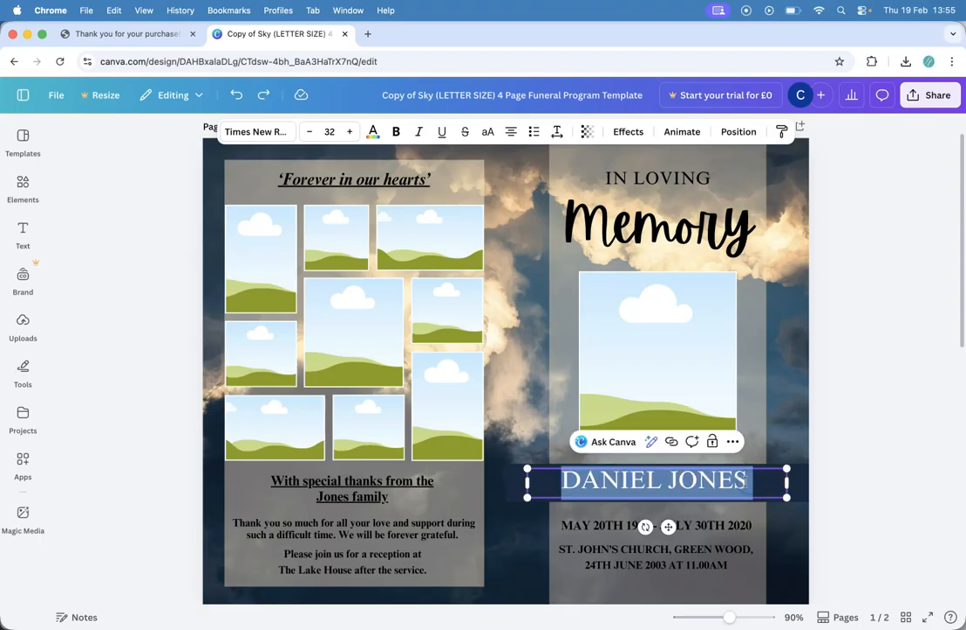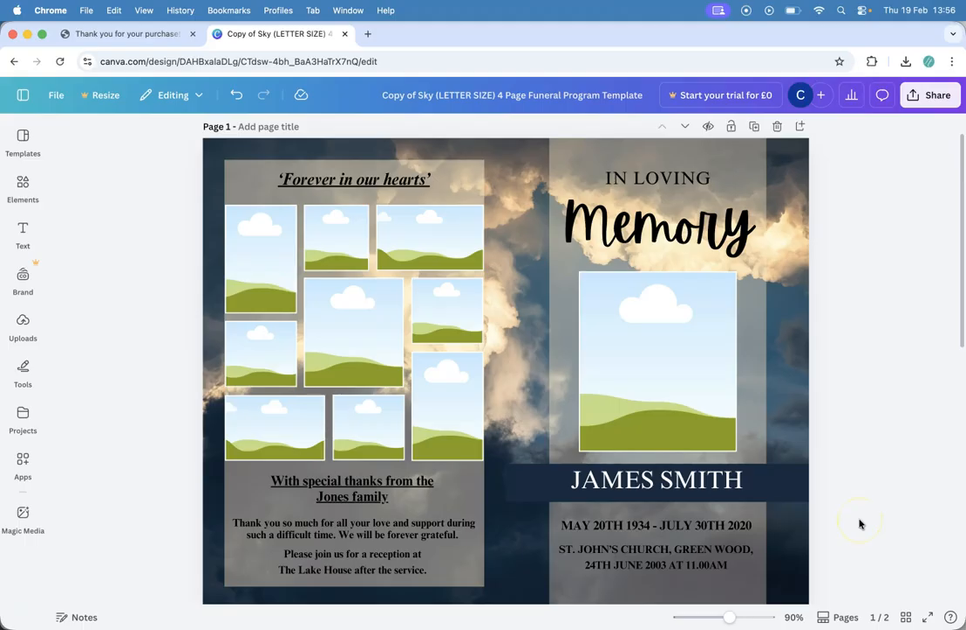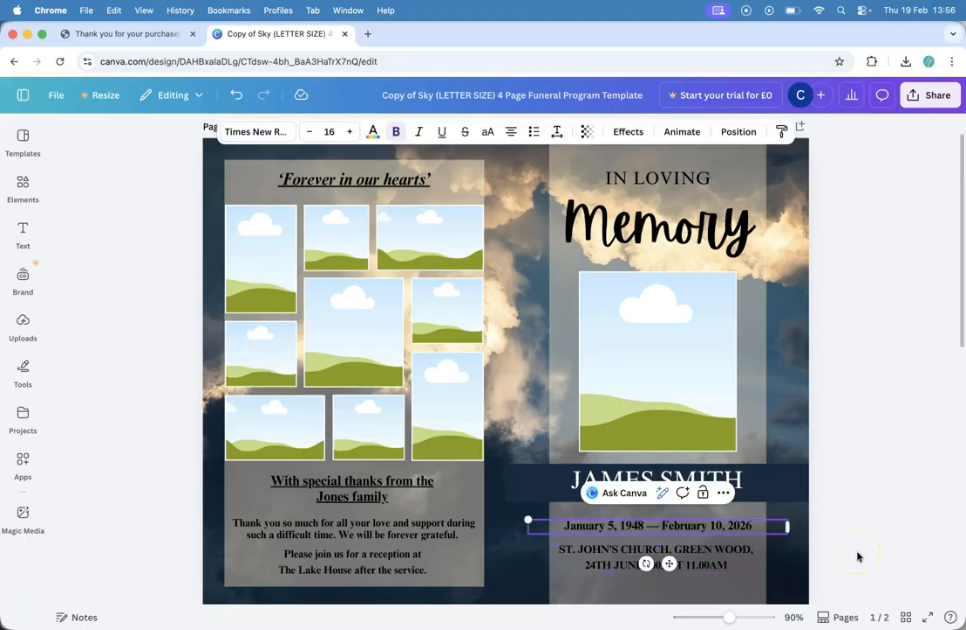Again, click on the text box, select the text and replace it with the name of your loved one. Then update the birth and death dates using a consistent format, such as January 5th, 1948 to February 10, 2026.